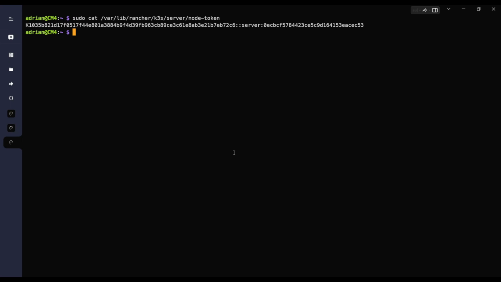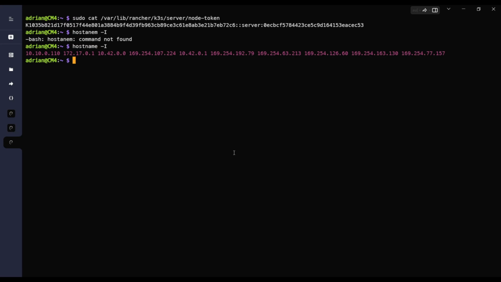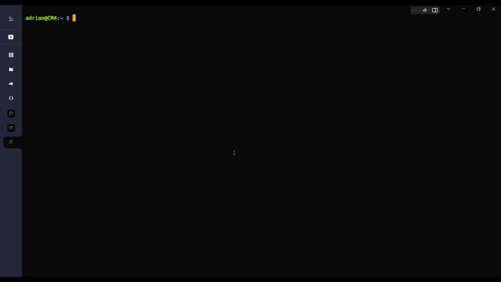And now you need to know the IP address of the master node. So hostname -I. Sorry. 10.10.0.110 is the IP address of our master node. Okay, so we have this.